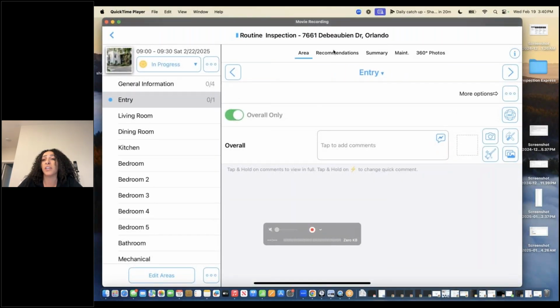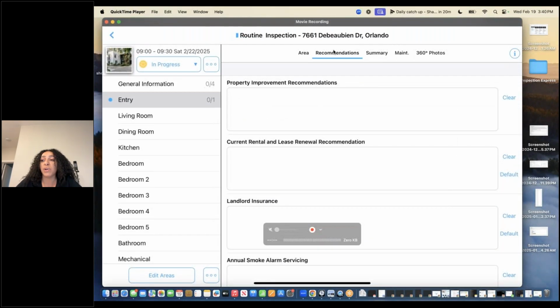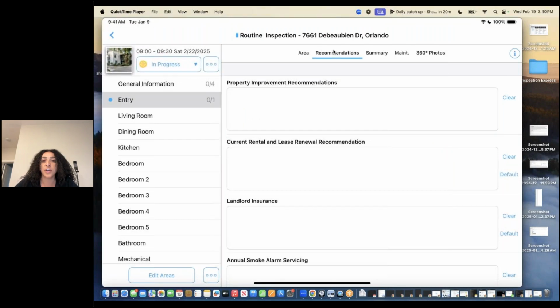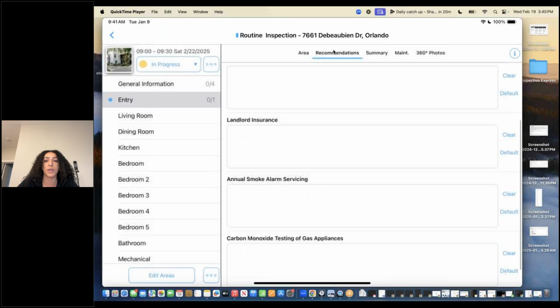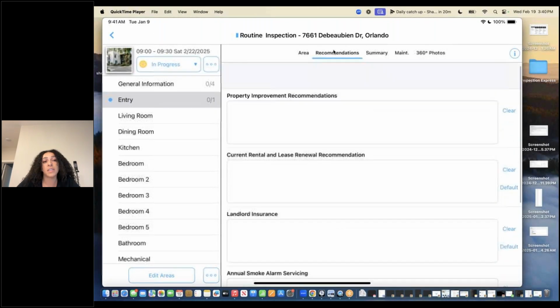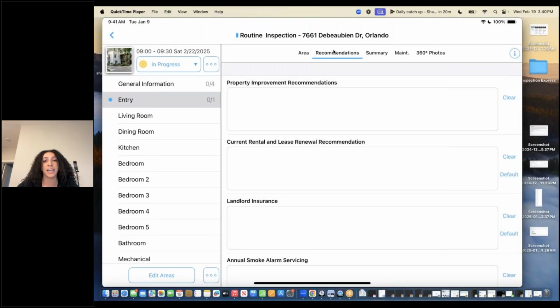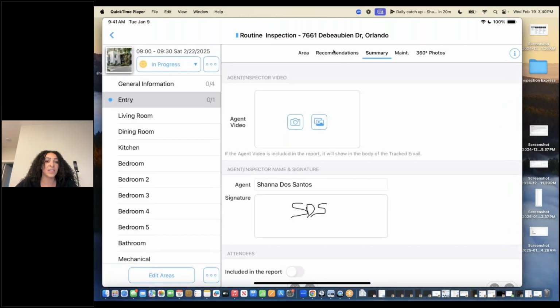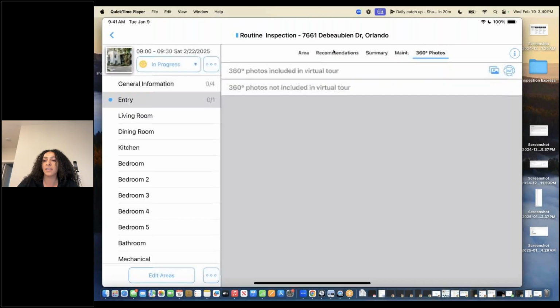You also have a recommendations tab, so any property improvement recommendations, current rental and lease renewal recommendations, that type of thing, you're able to input those details as well, and that would get reported at the beginning of your PDF report. And then same thing, that agent summary video, if you'd like to use it, your maintenance and your 360s.